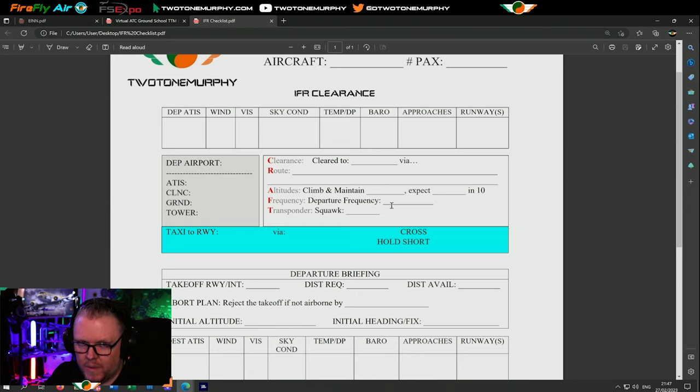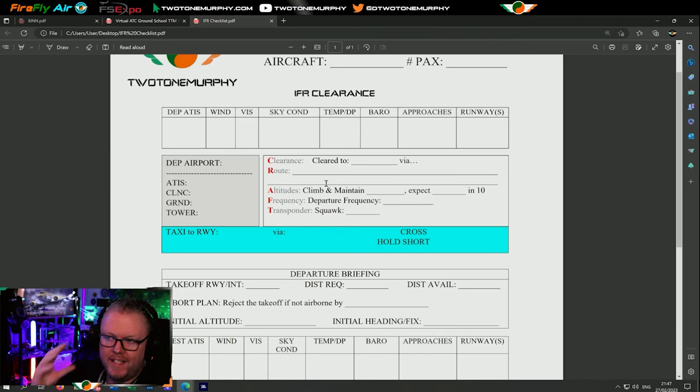Departure frequency 118.6, squawk 1212. I have to read all of this back. That's why I've designed it this way, because once you request your clearance, you're cleared to Rome via whatever departure or SID. Remember, it's IFR. The route could be as filed, or they could change the route for you depending on the weather or traffic. Don't worry about that now, but you write down the route or as filed.